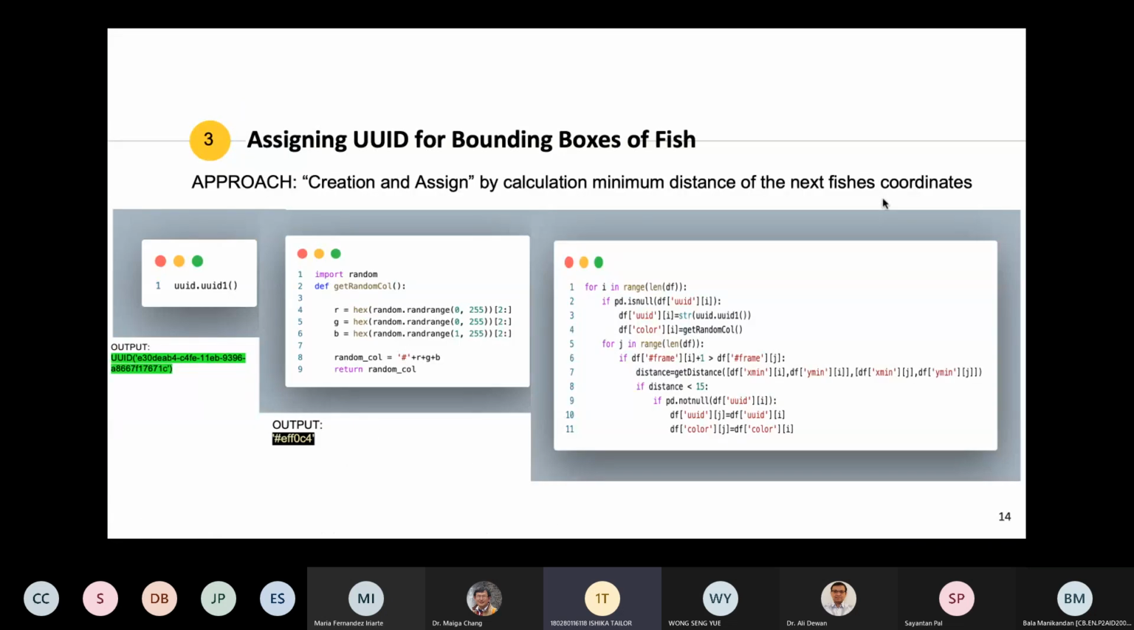After detecting the fishes in the video, the next task is to assign a unique ID. This is the UID function, which gives us the unique ID, and the random color generation, which gives us a unique random color. And now this is the main script.